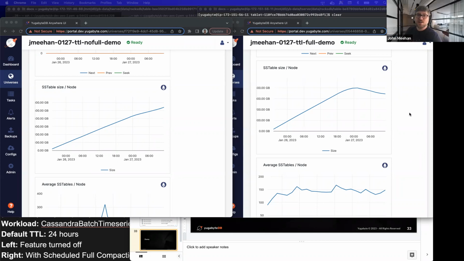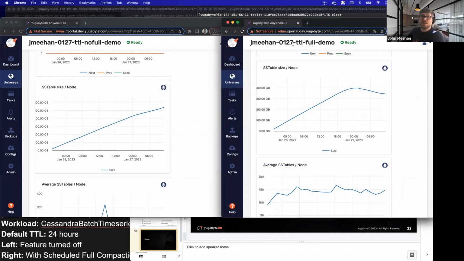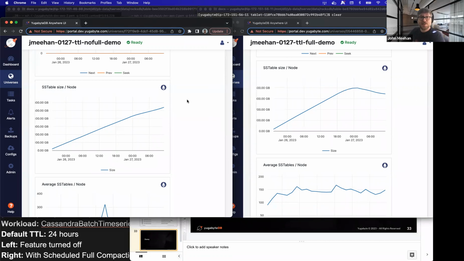That's a good point. And in this case, neither of these universes are overloaded, and so you actually don't see any reduction in the throughput on the full compaction side versus the non-full compaction side.